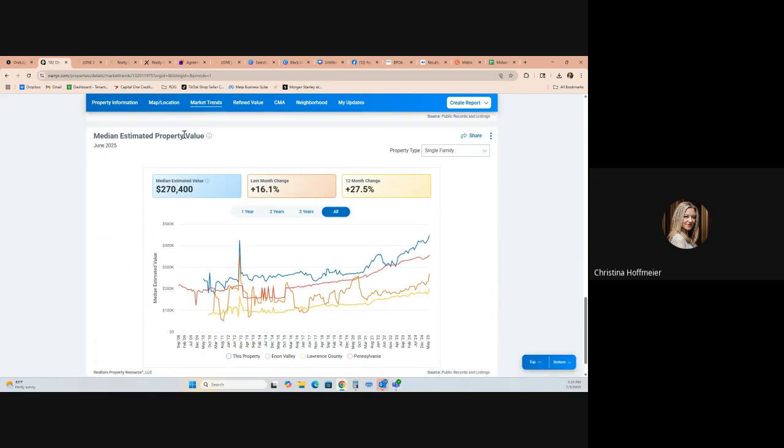This here is going to give you the median estimated property value. So the median value in that neighborhood is $270,400. So if my AVM was $430 something, why would it be that high if the median estimated value is only $270? What could make it do that? What are the variables in there that make this home much more expensive than the median estimated value? Any guesses?